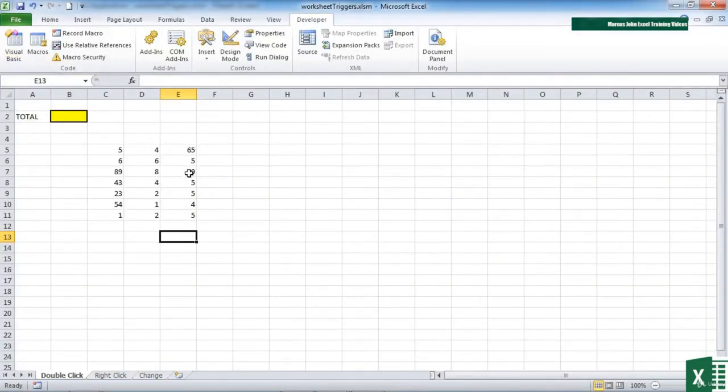If I double click on 9, you can see 9 goes into there and my double click doesn't allow me to edit. Double click on 5, 5 gets added to the 9. Double click on 23, 23 gets added. So now on 37, let's add 6, becomes 43, 2 becomes 45, 5 becomes 50.